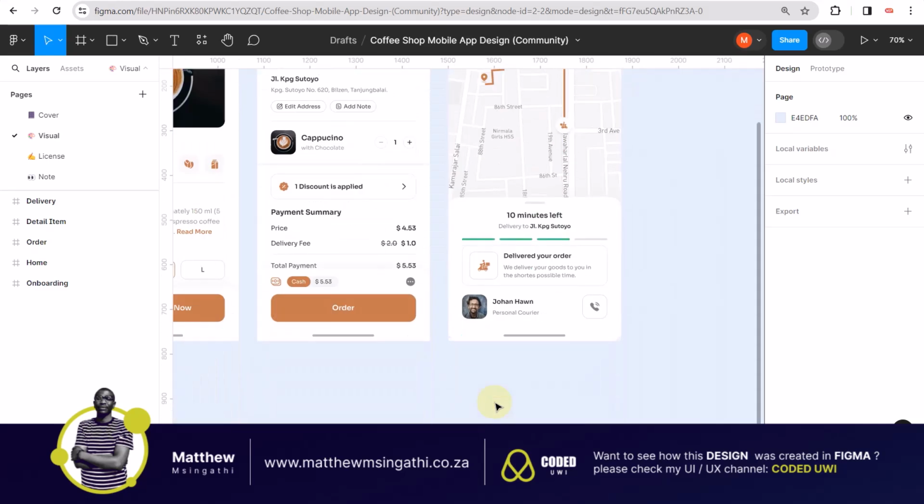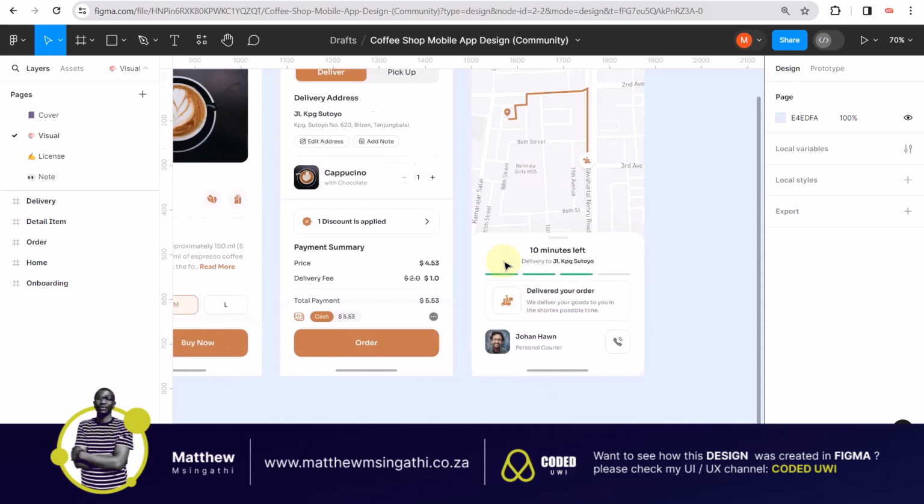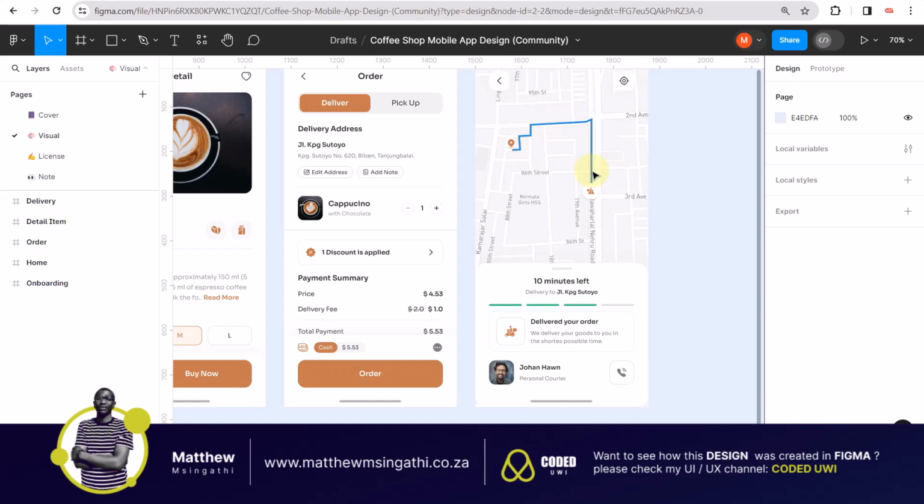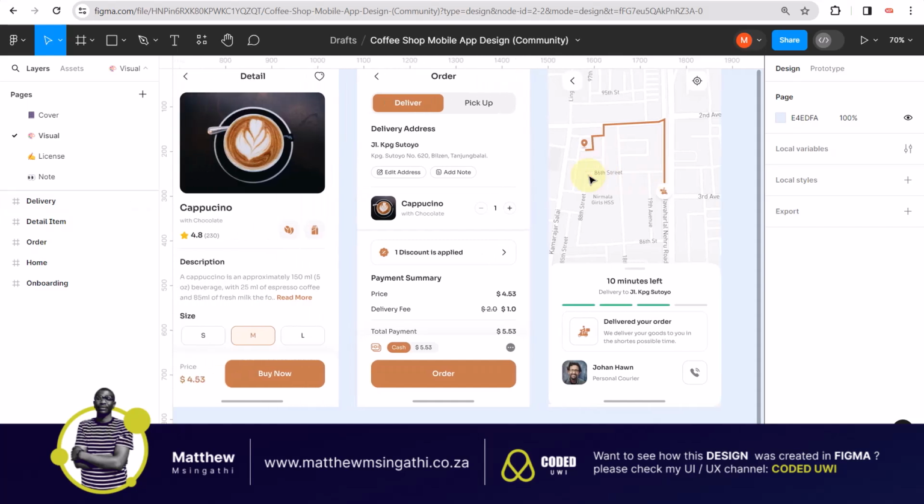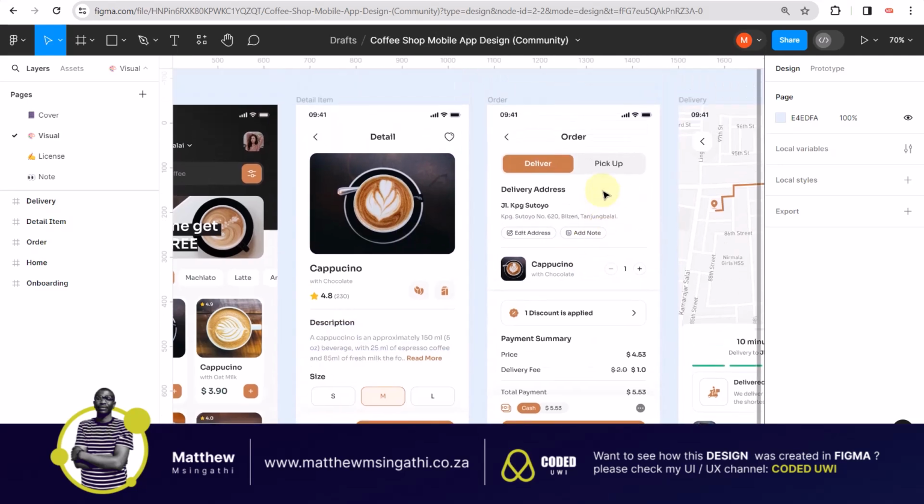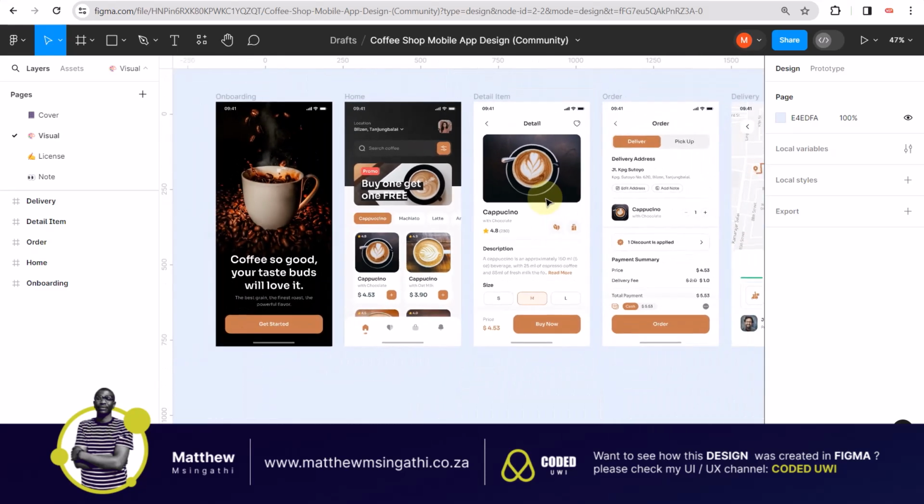And then from there, I think this is a screen that shows you how far your coffee is in terms of the distance from, let's say, the coffee shop. I think that's what this one does. Now let's go back to buy now. I'm assuming when you click buy now, it means that you want to jump to the order screen. Now let's ask ourselves, let's just quickly do a summary.